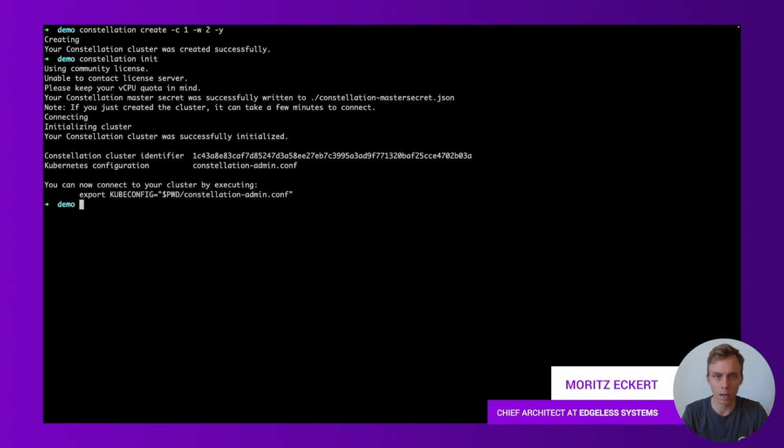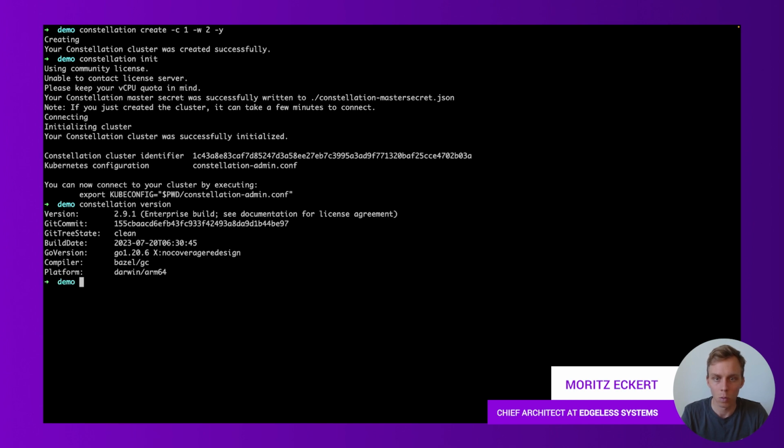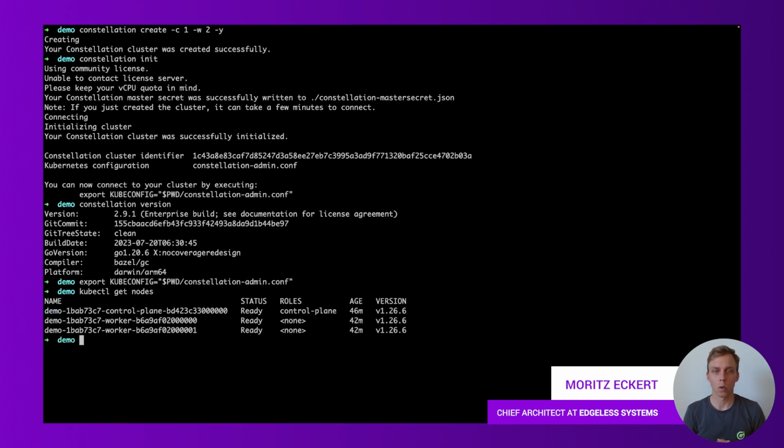We can see that this is Constellation version 2.91. Let's see what the cluster looks like. So we have 3 nodes, 1 control plane, 2 worker nodes. Having 1 control plane node, of course, is not advised for production grade cluster, since there is no replication, no redundancy here. But it makes this demo very easy.